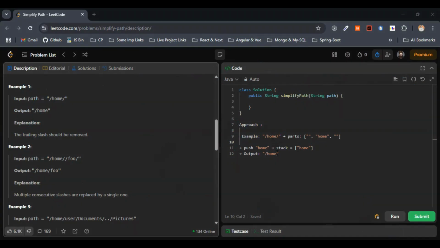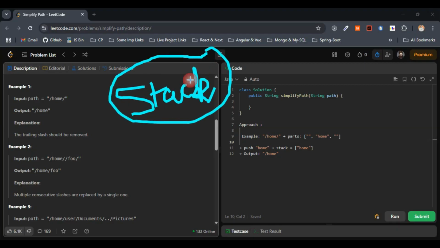So let me remove this. Let's come to the approach part here. The first thing that we need to note down is that we will be going with a stack approach. Just remember one thing, we will be going with a stack approach.